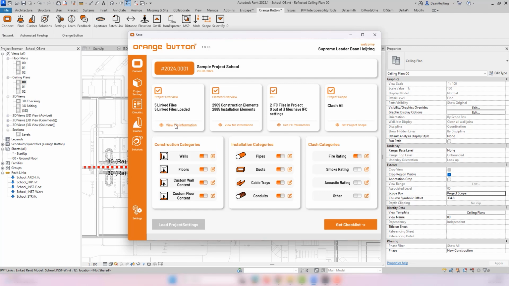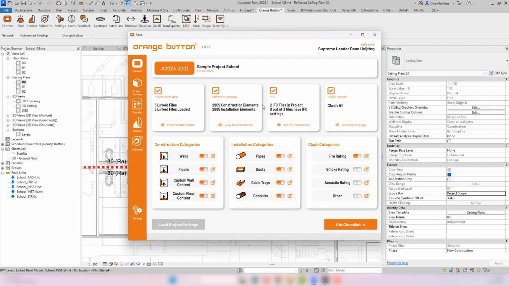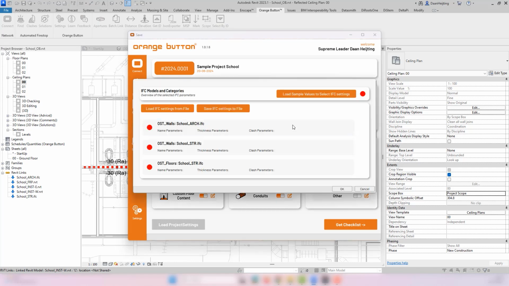For each project you can tweak the project settings for the best results, considering particular situations that occur. In this project we have 2 IFC files, the architectural and the structure model.